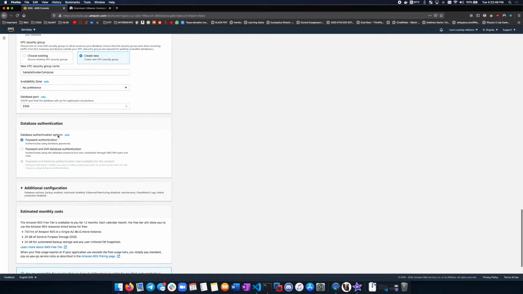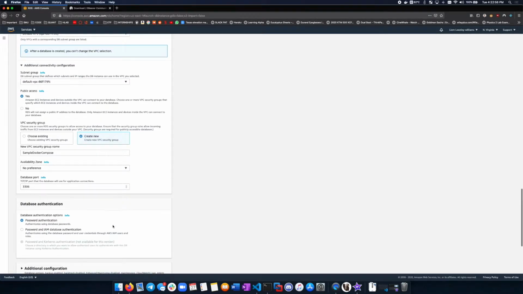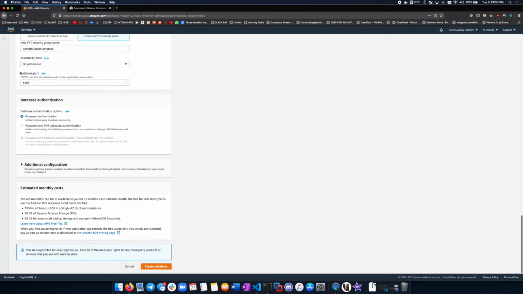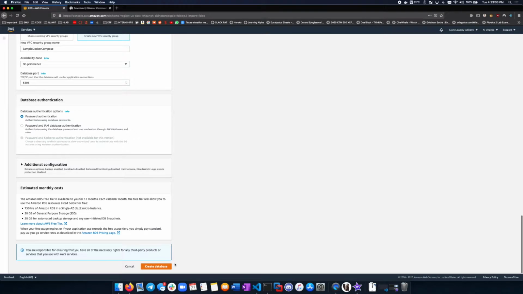For the password authentication, we're going to leave that set as default. We don't want to use IAM database authentication. That is a little bit more advanced, and for the purpose of this project, we really don't need to change that setting. Then below you can see the estimated monthly costs and all that stuff, which is all included in the free tier, and we're going to go ahead and click that Create Database button on the bottom, and it'll take care of that for us.